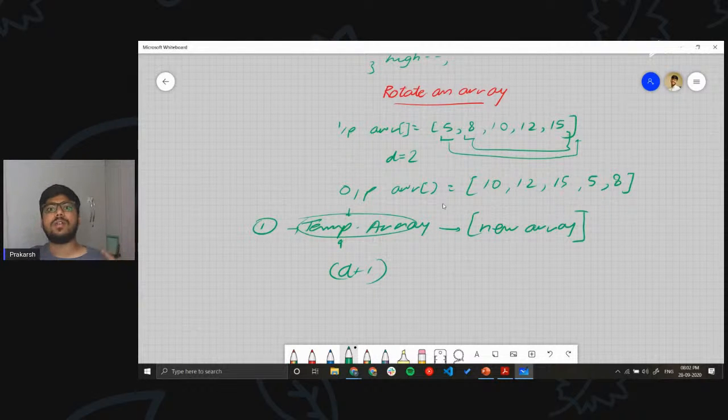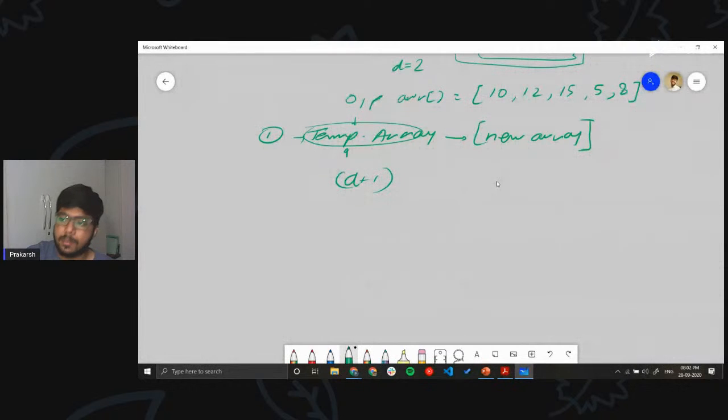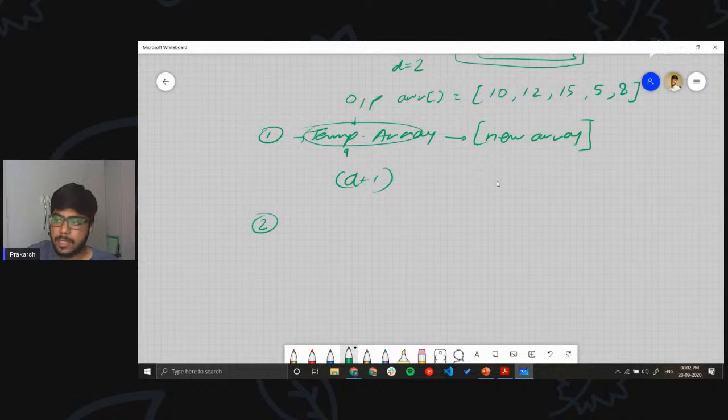So what you can do over here is pause the video and think, how can I do that without this method? Or how can I do that by not knowing this? So let me tell you something. There is one more way we could do this, and what we could do is reverse the elements from 0 to d-1.